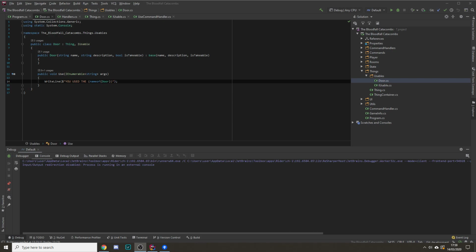In this episode I will be continuing with the Bloodfall Catacombs test adventure. This is part 11. In this video we're going to hook up the door thing with the key, so you can use the key to unlock the door and then use the door to basically go into a different room, use the door as an exit.